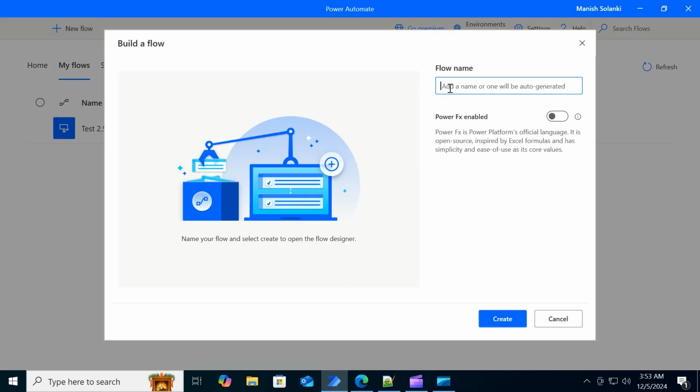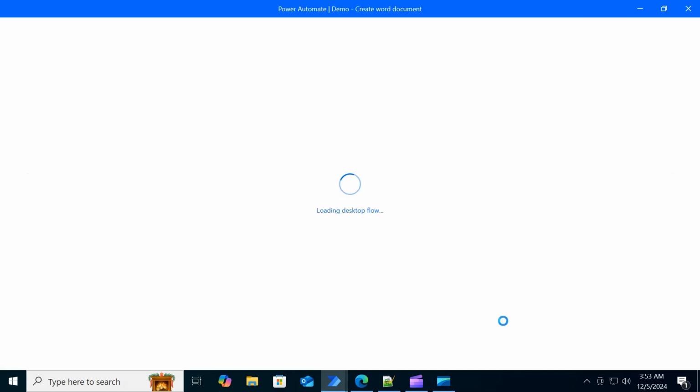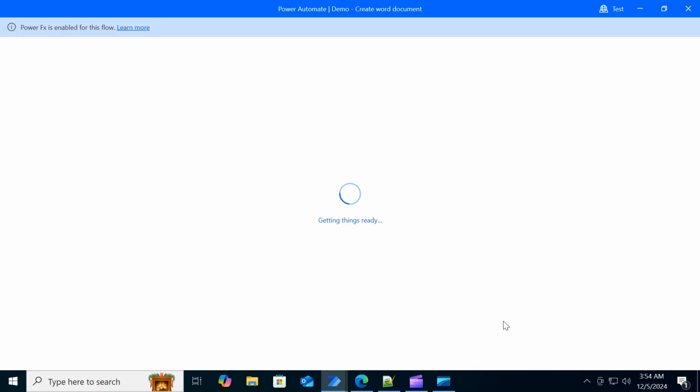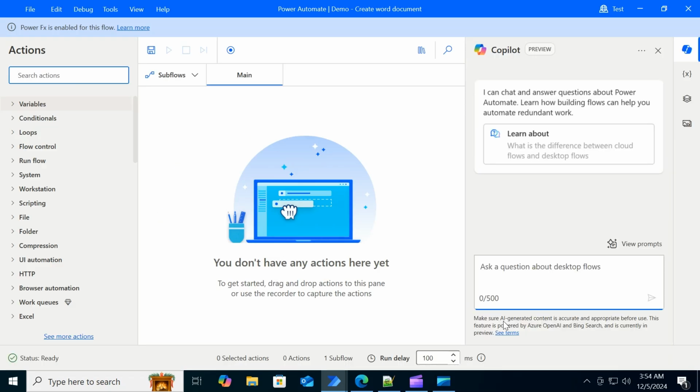Let's create a new desktop flow. Enter the appropriate flow name and remember to enable PowerFX toggle. This is important as this option allows us to write PowerFX function in desktop flow. You can see on the top PowerFX is enabled for this flow.